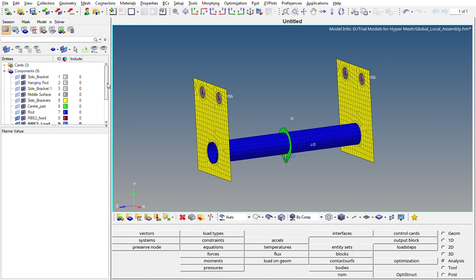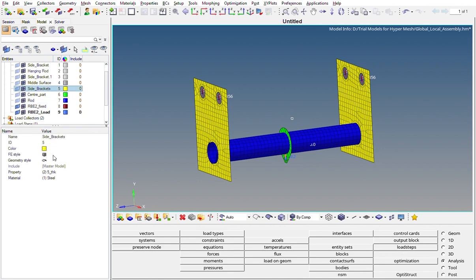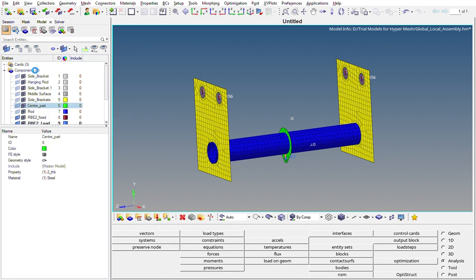So here we have the components. Here we have the side bracket, if you can see. I have assigned the steel material and a property with thickness 5. For the center and the rod part, we'll be using a property with thickness 2. As you can see, I've used 2 thick, and for the rod also I've used 2 thick.